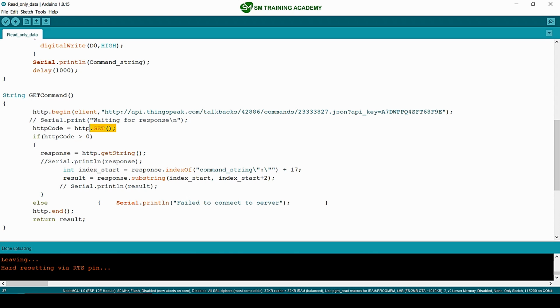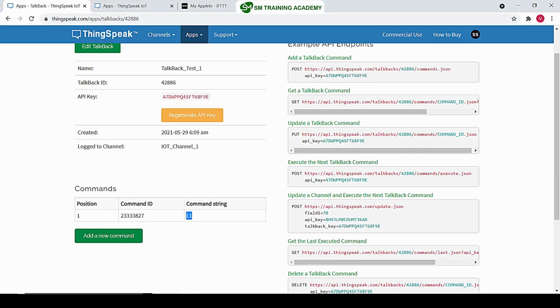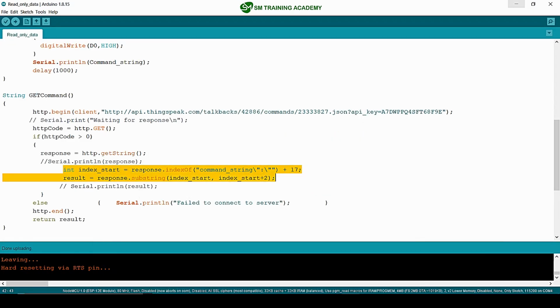And following that, I'm just getting the HTTP status. If it is okay, I will be getting the response from the talkback of the ThingSpeak IoT platform, and from that response I'm just extracting out the command, that is either L1, L2, L3, L4, whatever the command may be. I'm just extracting out the command from that entire string that I receive as a response from the ThingSpeak IoT talkback feature. And after that, I'm just storing the result in the variable called result. This is a string variable. And finally, I'm just returning that as the return type of this function.